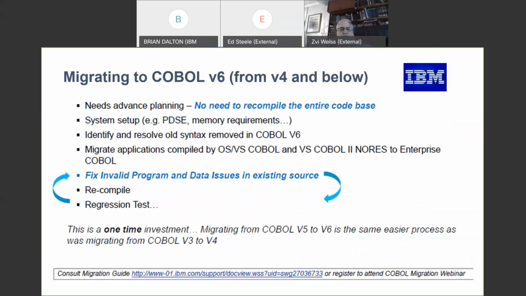Right. Now, when you're moving from COBOL 4 to COBOL 6, first of all, don't panic. Okay, the support time for the COBOL 4 compiler has been extended, and you do not have to run and say, "Oh, I've got to recompile everything."